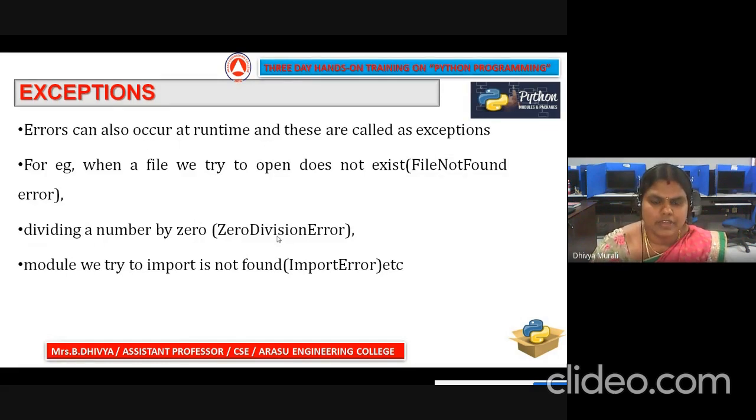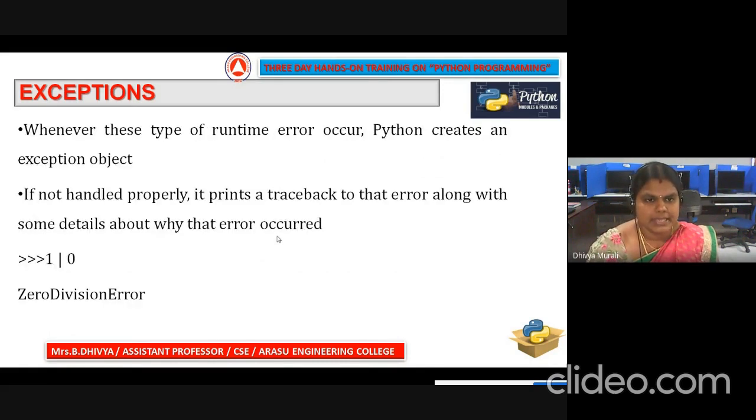That is, if you are not defining a particular module clearly and you didn't import that module, but you want to do some operation on it, it is considered a module error. So, import error. That is, we are not importing that particular module. We have many exceptions like this, but I am mentioning only a few examples. So whenever these types of runtime errors occur, Python creates an exception object.